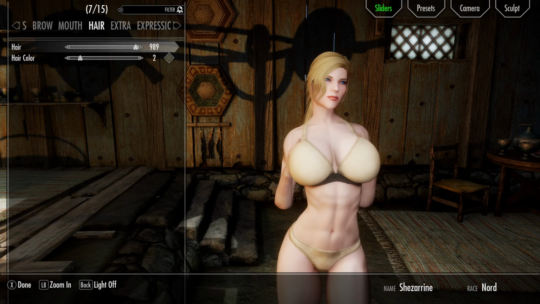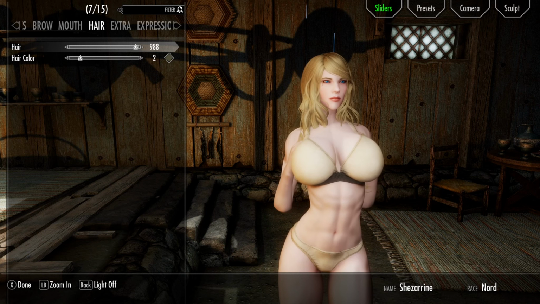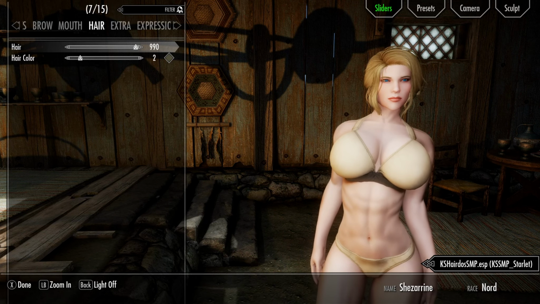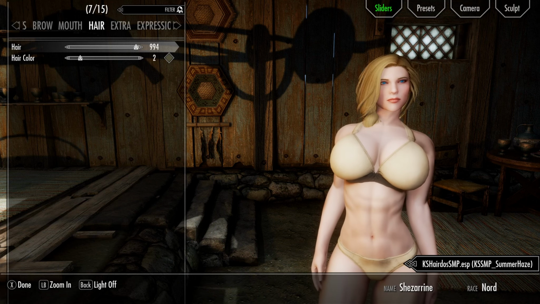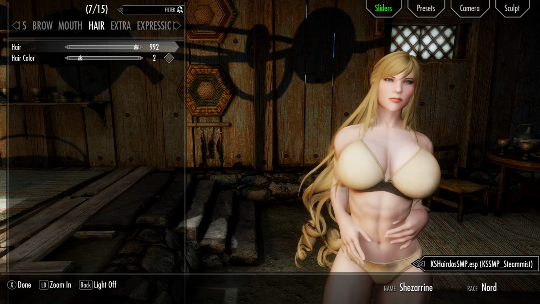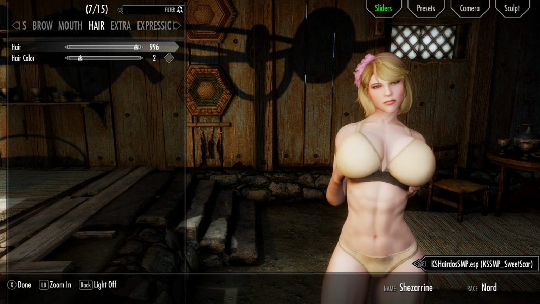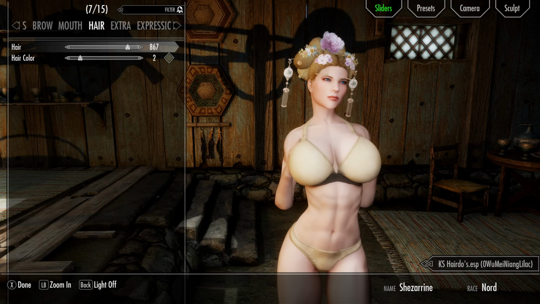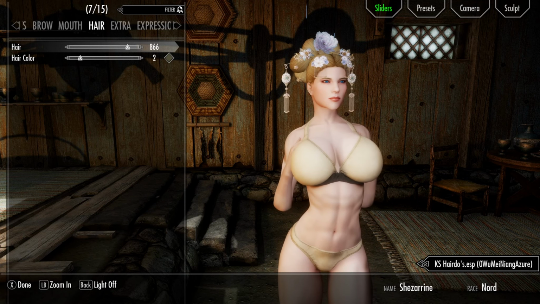maybe 20 or 30 of them are just from Skyrim themselves. So we still got a lot from the mods. And as you can see when I'm switching hairs, if you look at the very bottom right corner here, you're going to see the name of the hair pack, and you're going to notice that it says SMP. The hairs that say SMP next to them are the hairs with physics. Now if we go further down the list, now you can see KS Hairdos ESP.